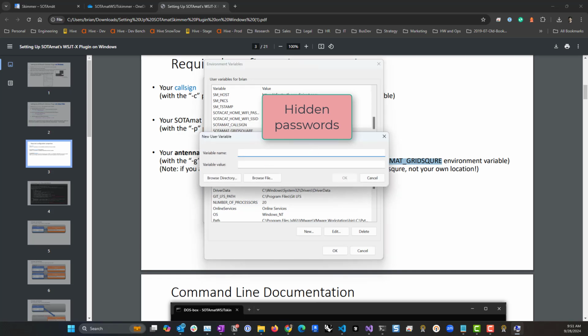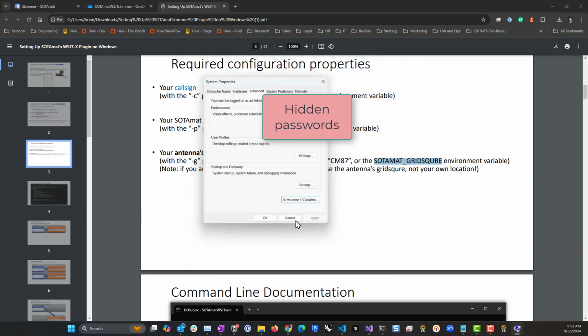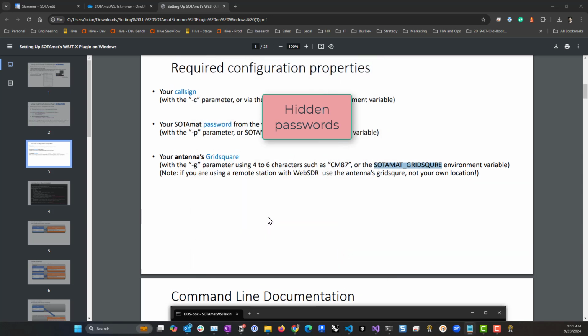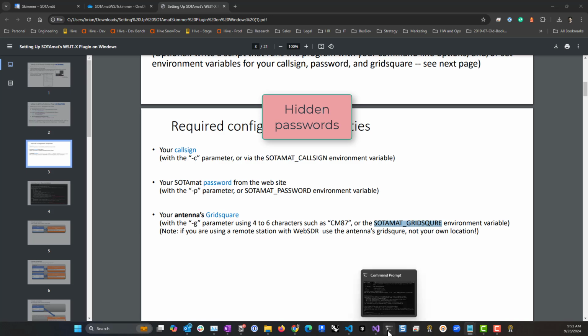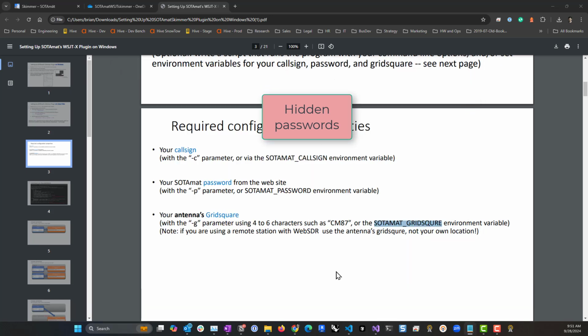And then for SOTAmate password, we're going to put in that environment variable, and then you're going to put in your secret password, whatever that is. That's not my secret password. Okay? And then you click OK, and then you click OK, and then now you're going to have to shut down. You might need to reboot your machine so that that gets loaded.